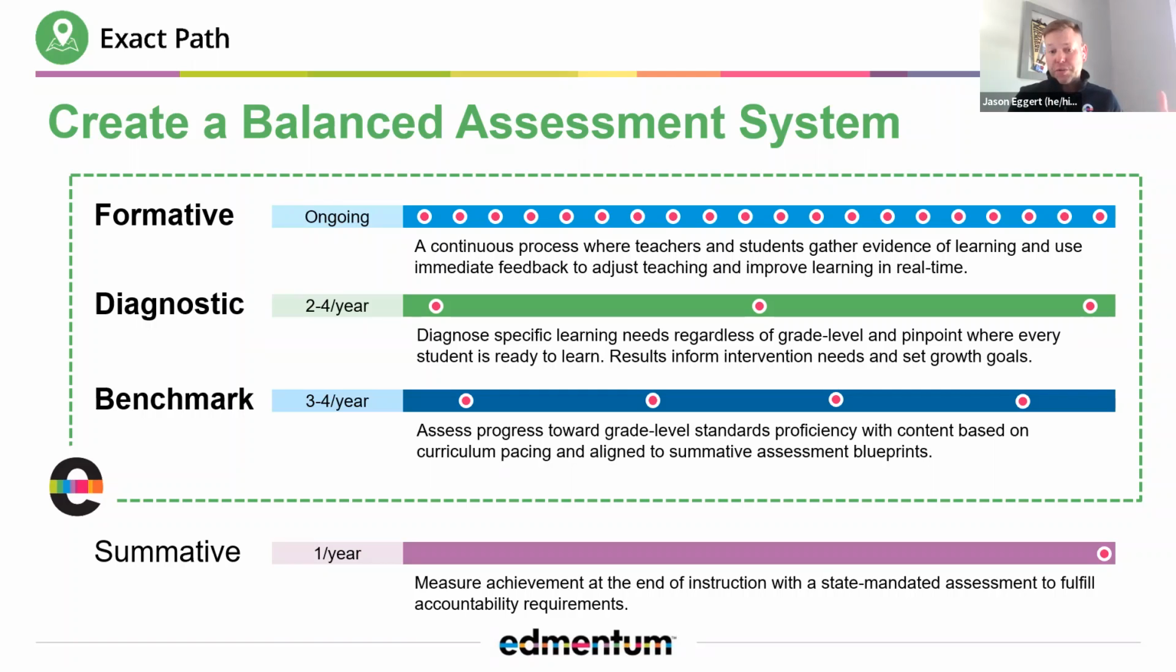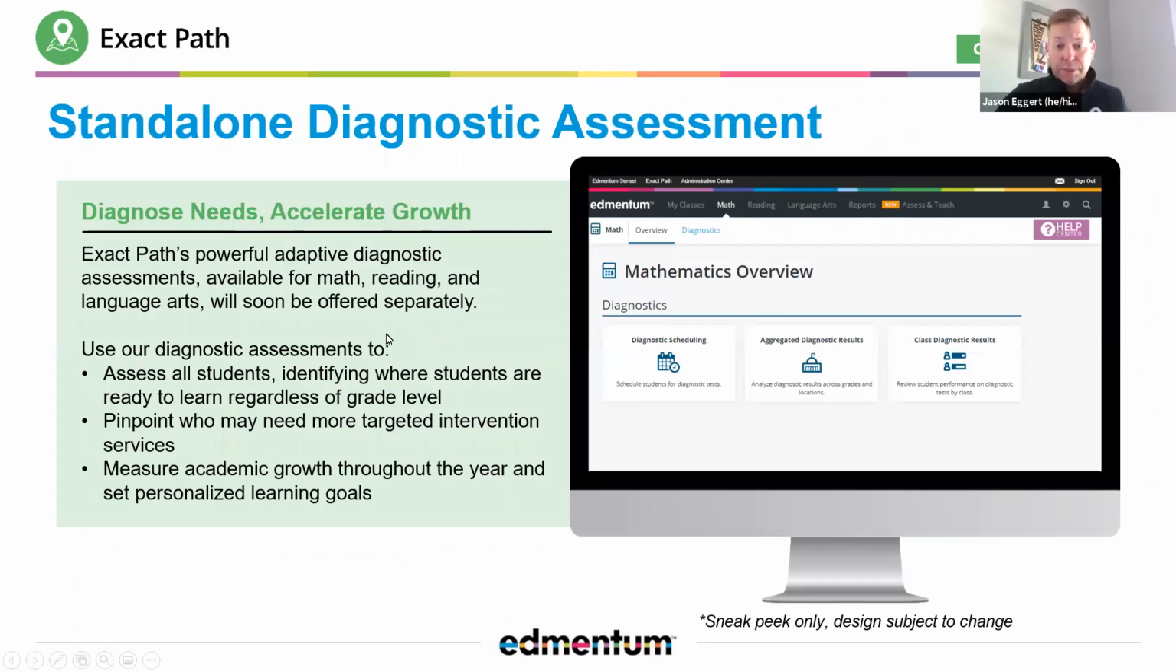You've always had access to our diagnostics, so whether you use our diagnostics that are norm referenced and adaptive, or you use something like NWEA MAP or Renaissance Star 360, that's the diagnostic assessment that can be given 2 to 4 times per year. Another component we're going to be adding, along with that additional formative assessment piece, is a benchmark assessment that's directly linked to state standards. We're going to talk a little bit about that in just a second.